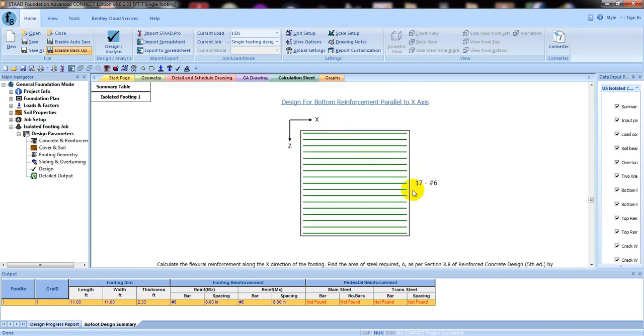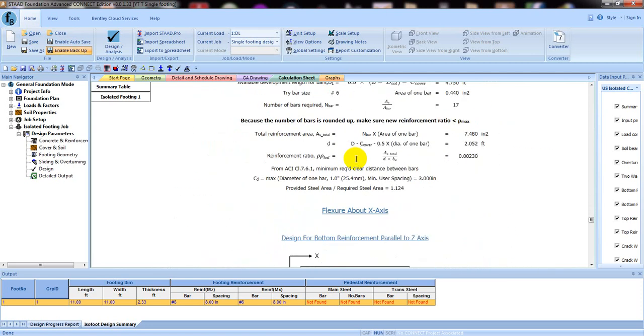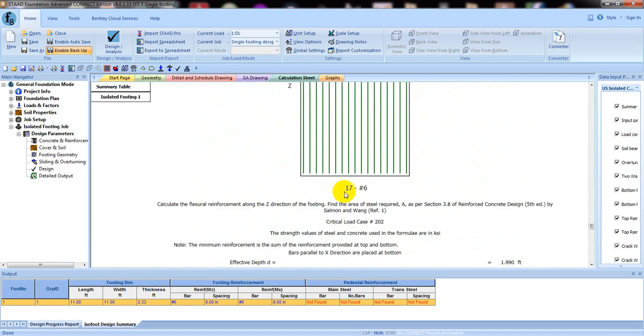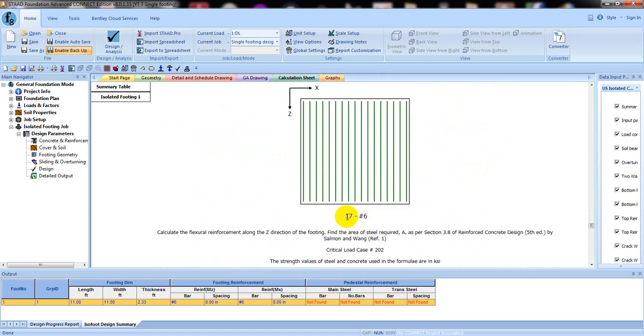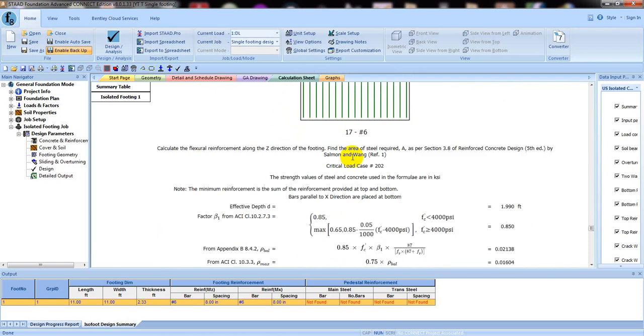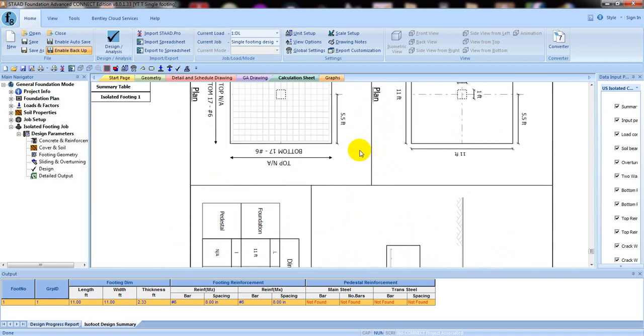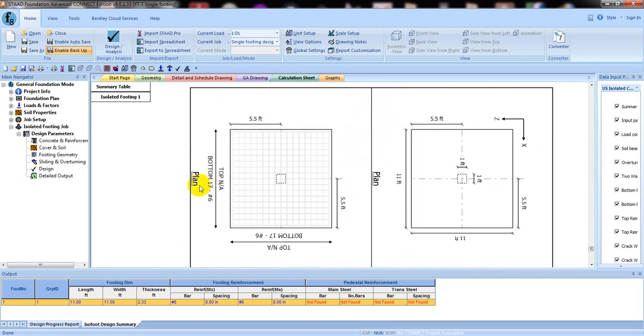Then it's showing us number 6 bar, 17 bar, in parallel to X. And if we go down here, also 17 bar, number 6 bar, and bar number 17 is parallel to Z.